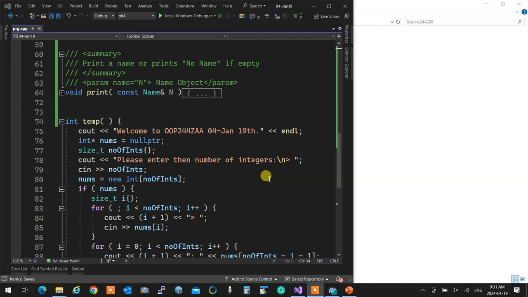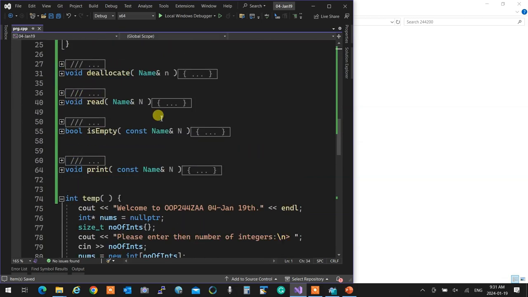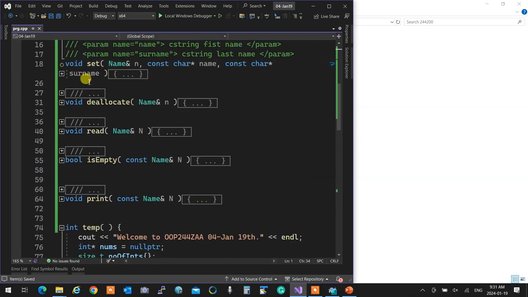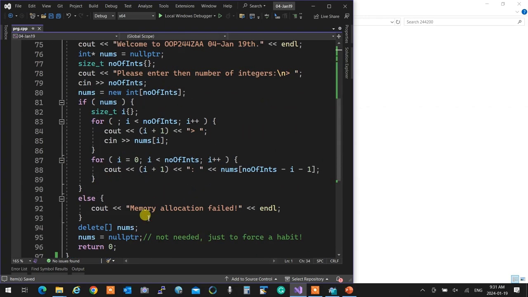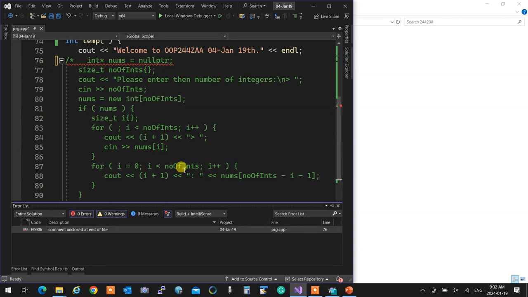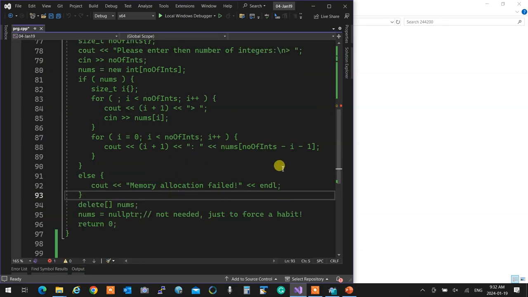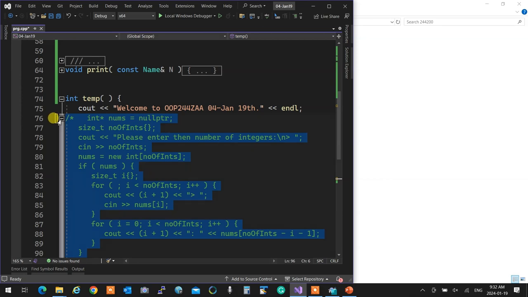So now we have these functions set. I have print, I have is empty, I have read, I have deallocate, I have set for the name that I have. So all I need to do over here is comment all these for now, and I'm going to reuse it, to show you that they're all the same. So let's have this as a comment.